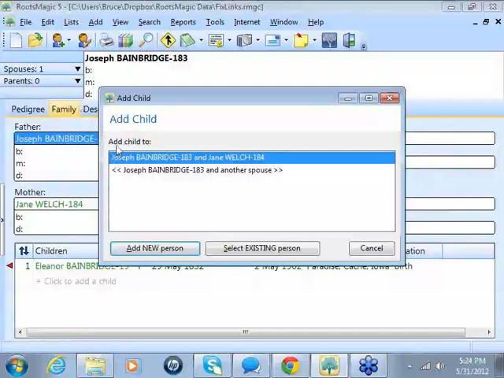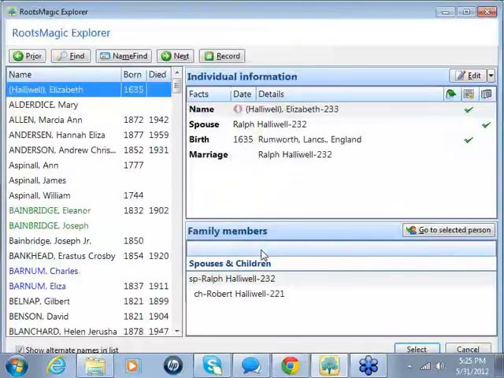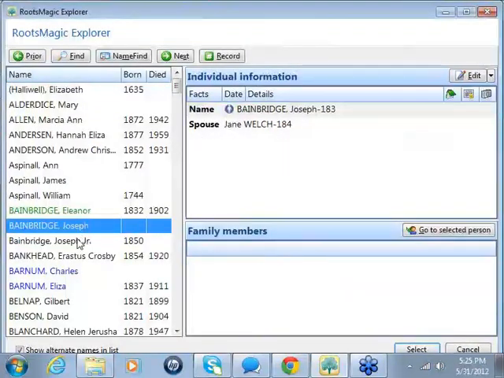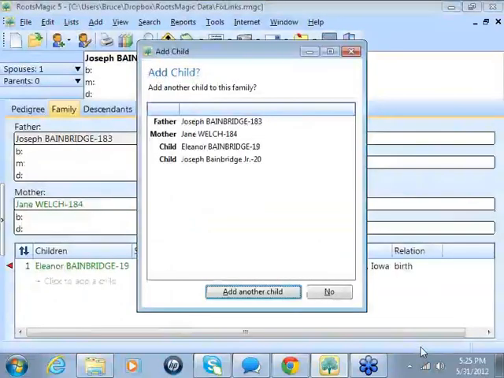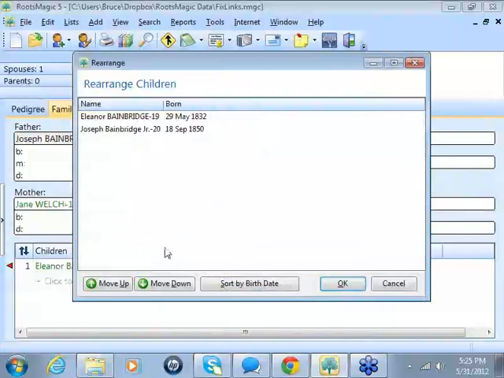Yes, I do. And do I want to add a new person, or do I want to select an existing person? Again, this is where they are already in the database. So I'm going to say I want to select the existing person. And Joseph Bainbridge Jr. is the one that I want. I'm going to select him. And it's basically said, okay, I've added him in here. Do I want to add another child? No. And do I want to sort them? I'm just going to go ahead and sort them. Okay, and I'm going to tell it okay. And I've now linked him into the proper family.